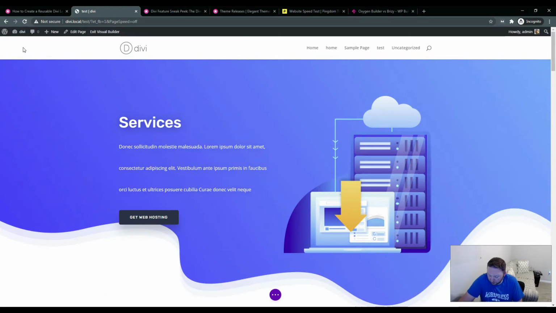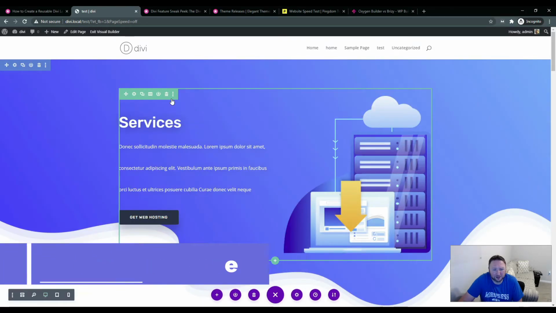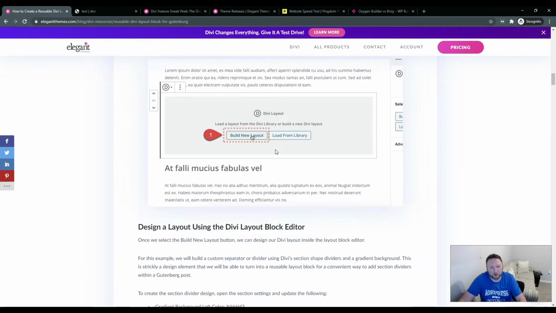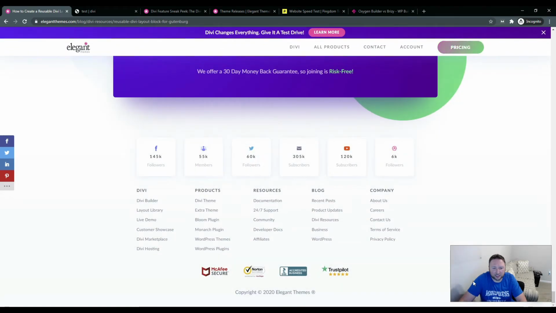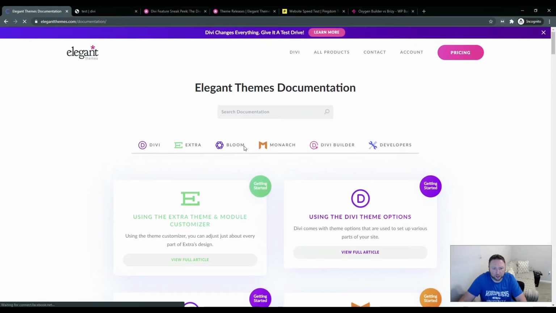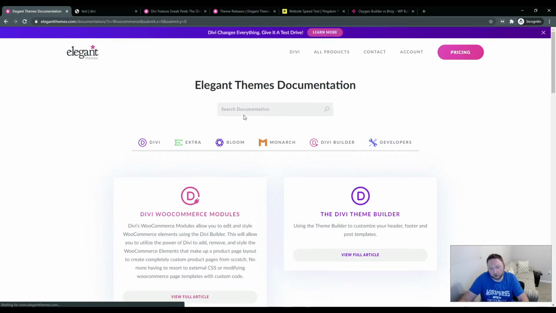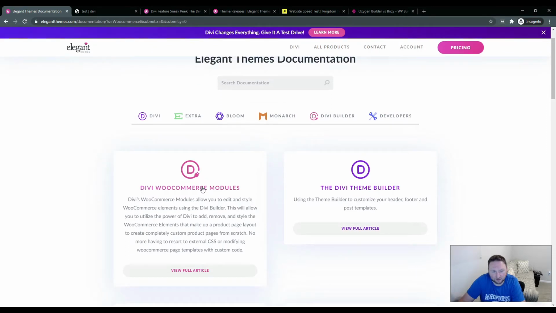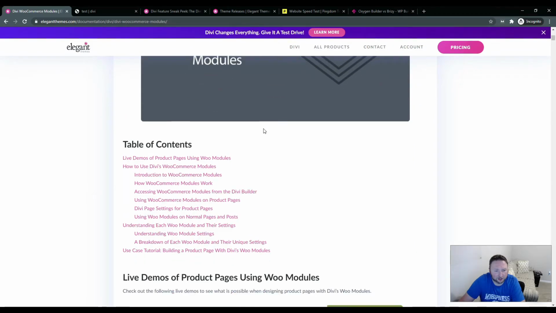So the next one that we jump into is WooCommerce. Now, to be quite honest with you, I don't know all of their WooCommerce. So I would be lying to say that I do, but obviously I like their documentation, which, by the way, we won't go over. I won't spend a lot of time on it, but you do have some WooCommerce modules in here.